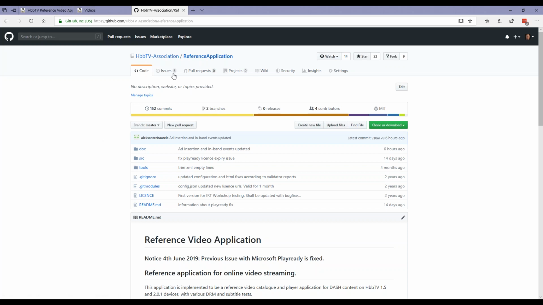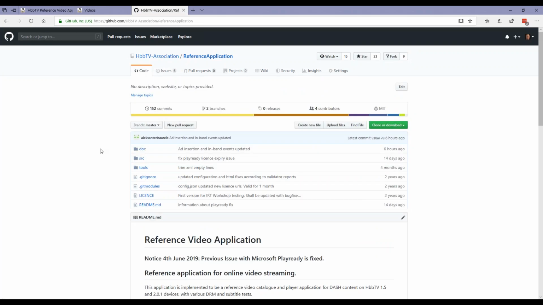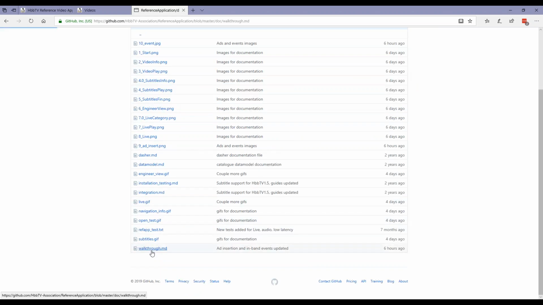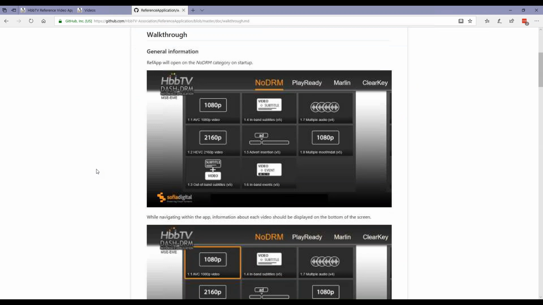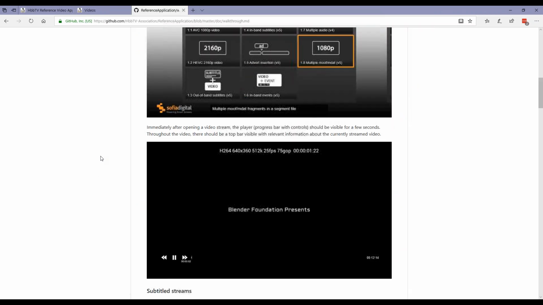Here in the GitHub there is also the issue tracker. There are some open issues still for us to solve. And there are also quite extensive instructions on how to use the application. So here is everything that you should expect when you try the application.